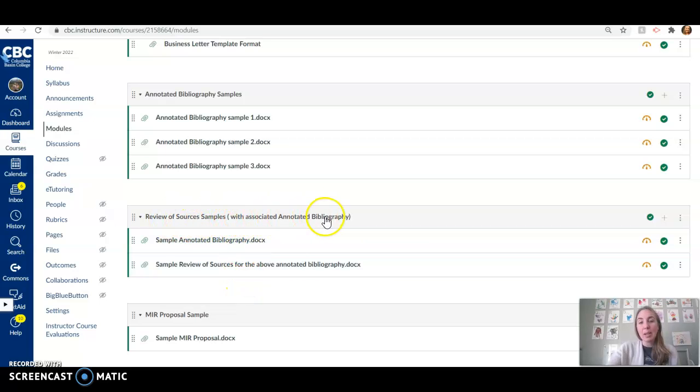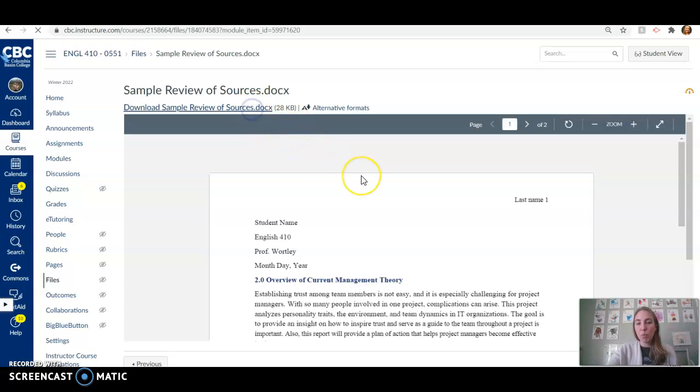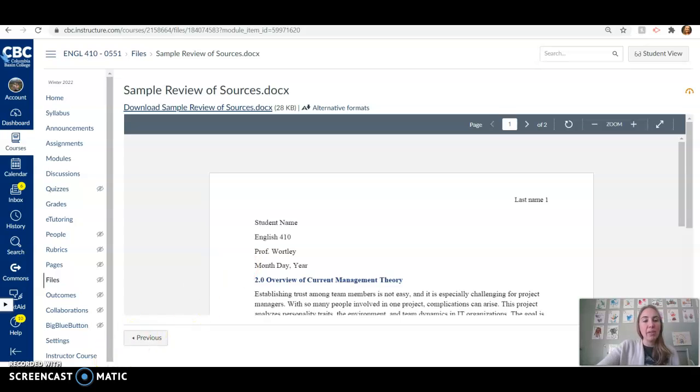So in the review of sources samples, we have 2 documents here. So here's the sample annotated bibliography, and then here's the sample review of sources for that specific annotated bibliography. So you're going to want to take a look at both of these documents and see how they work in conjunction with each other to create an effective look at the research and an analysis and synthesis of how useful that research might be and any potential issues that may have come up regarding the topic. So check out the sample annotated bib and then look at the sample review of sources. It might help to open up 2 windows on your computer and look at these side by side as one method of kind of examining the material and seeing how it interacts with each other.